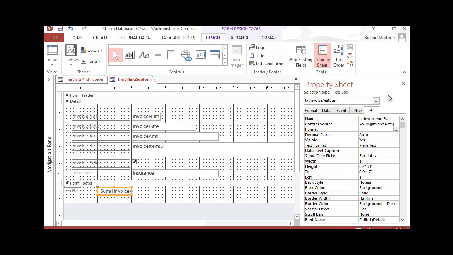Congratulations, because you've now finished creating your first calculated control. Now we're going to create the other calculated controls. We're going to repeat steps 3 through 5, positioning the crosshair portion of the pointer near the top of the form footer section and at the 4-inch mark on the horizontal ruler. Setting our name property for that one to txtInvoiceNumCount, and setting the control source property to equals Count of our field InvoiceNum. So we're going to do that now.